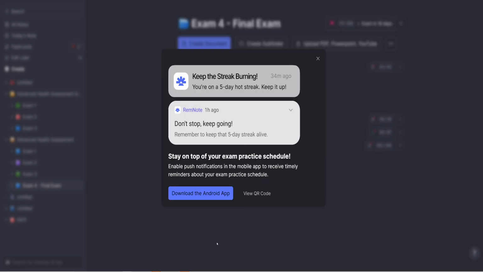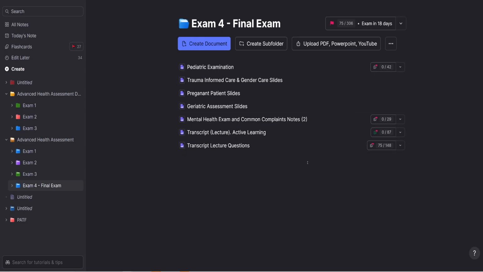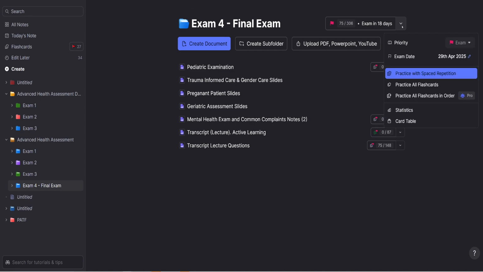So here we go. We'll click confirm exam schedule. And then what you can do is you click practice spaced repetition. You don't want to do practice all flashcards. You could if you have time and you just want to make sure you're going through the deck.